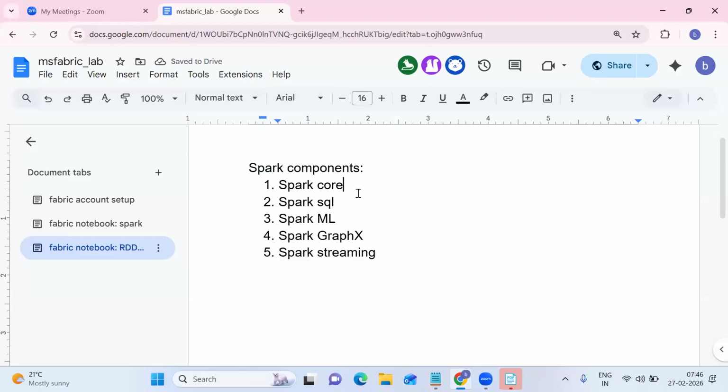Especially for data engineers, 1, 2, and the last one, Spark Streaming, these three are important. For data scientists, 1, 2, 3 are important. Okay. But we will learn all the stuff. Especially in Microsoft Fabric for streaming, we have Spark real-time streaming. There also, internally, the Spark Streaming code is used.